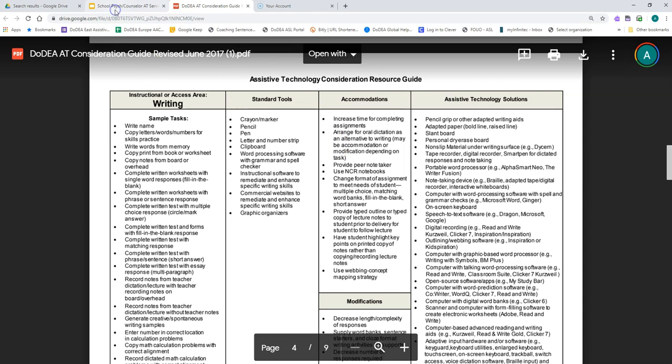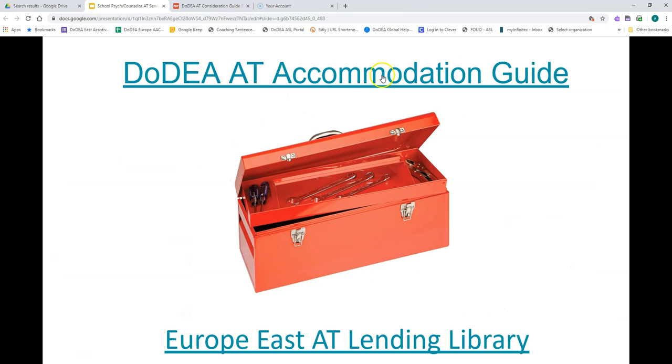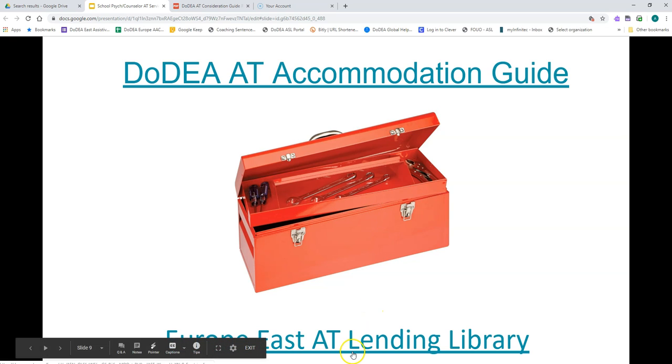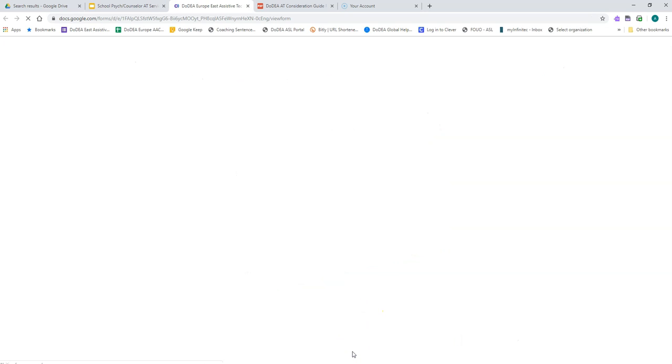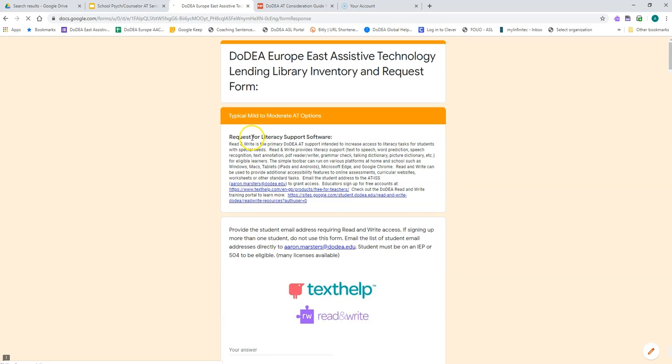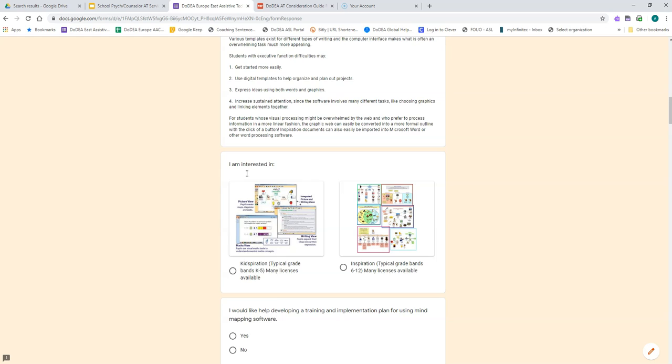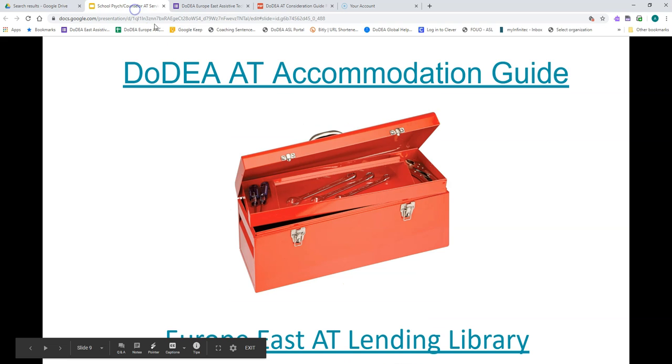We want to make sure that we are really using that information from the student, the environment, and the task to help guide what tools we're choosing from that accommodation guide. And as a reminder, we also have the Assistive Technology Lending Library for Europe East. I encourage you, if you're looking for certain tools or resources, to take a few moments and go through the different tools we have available either at the school level or for checkout at the district.